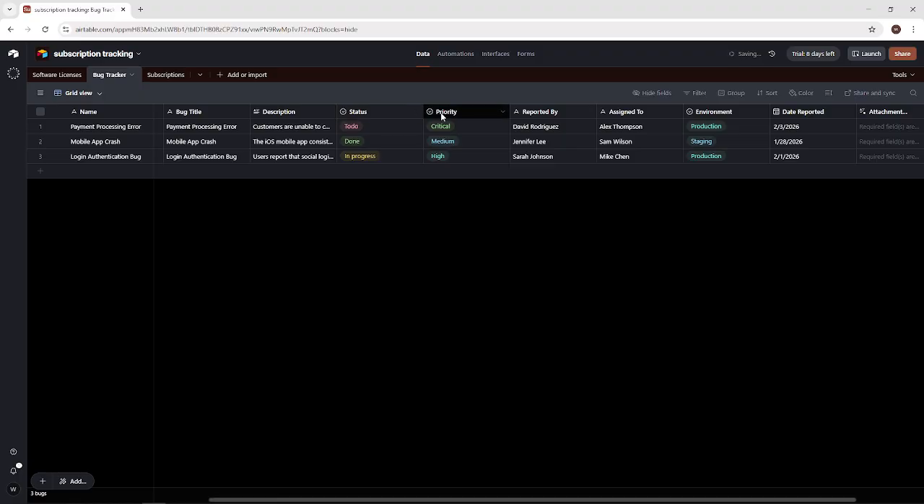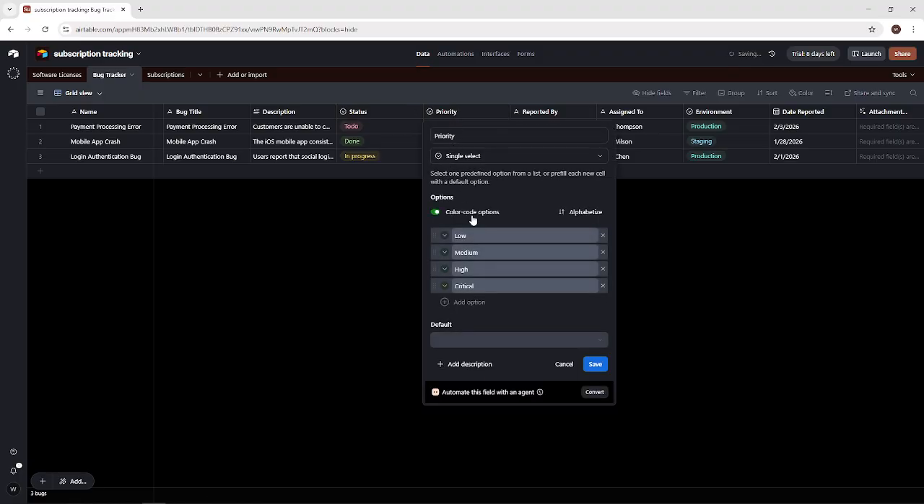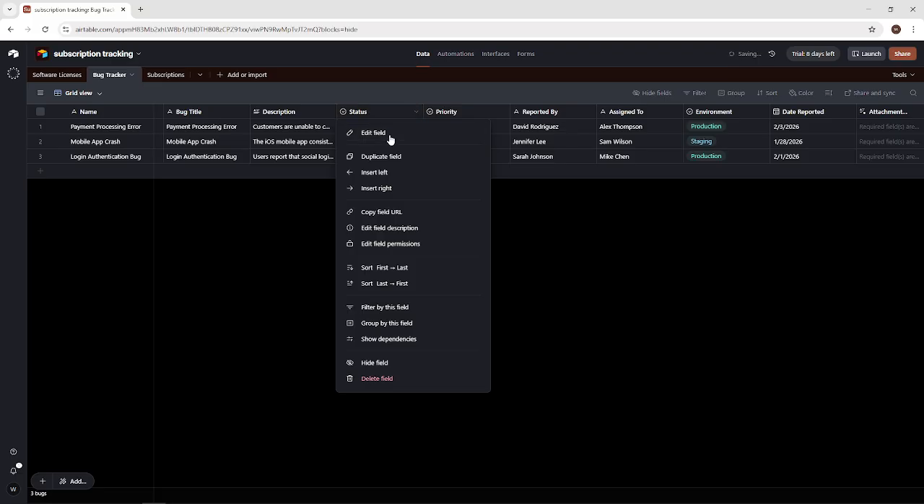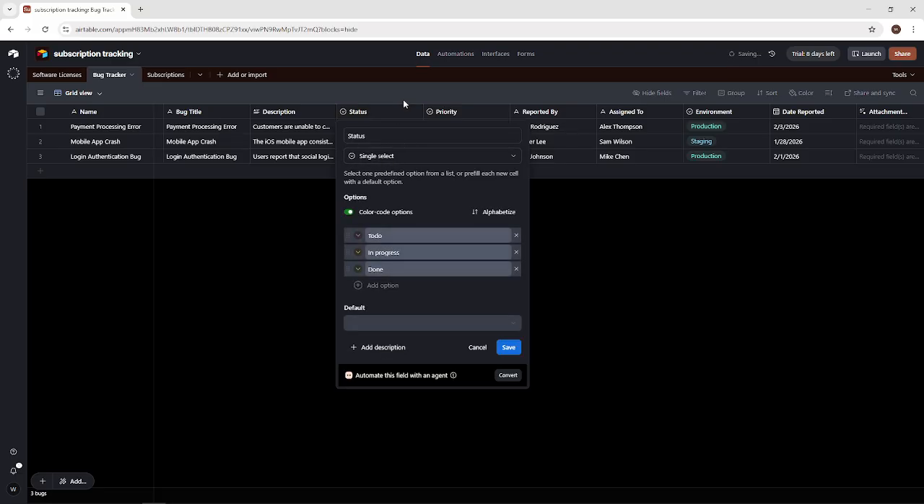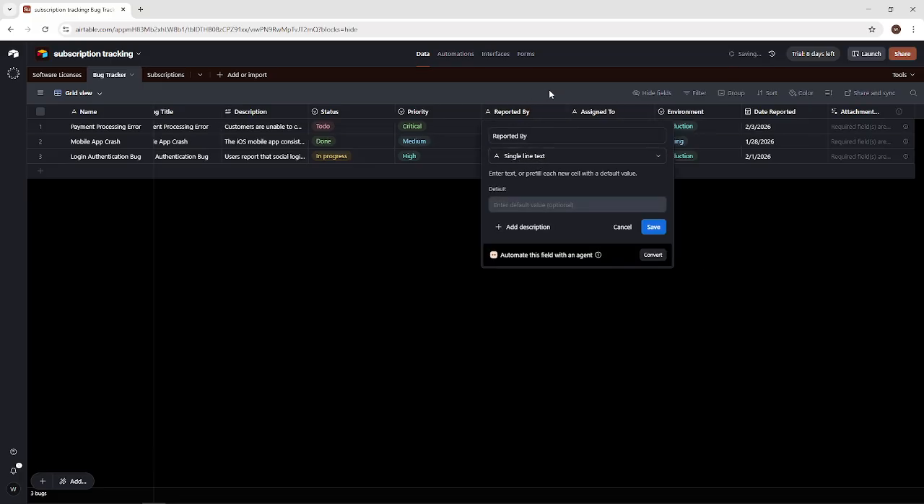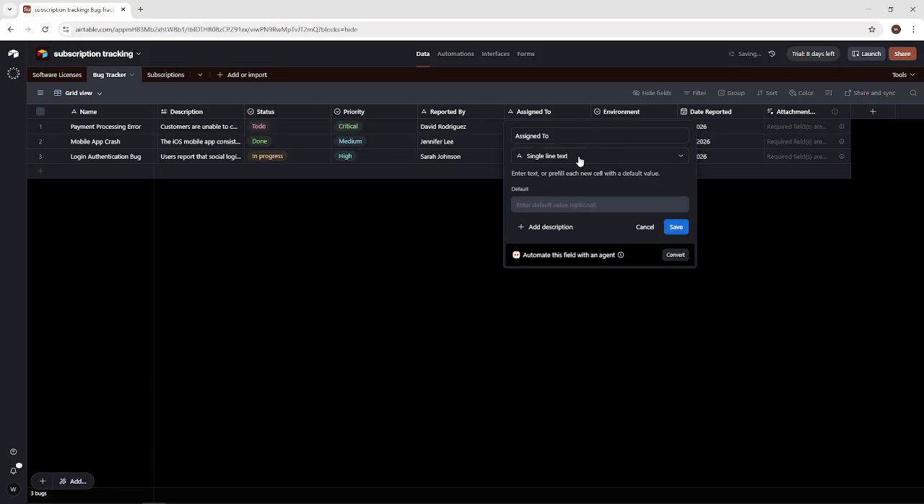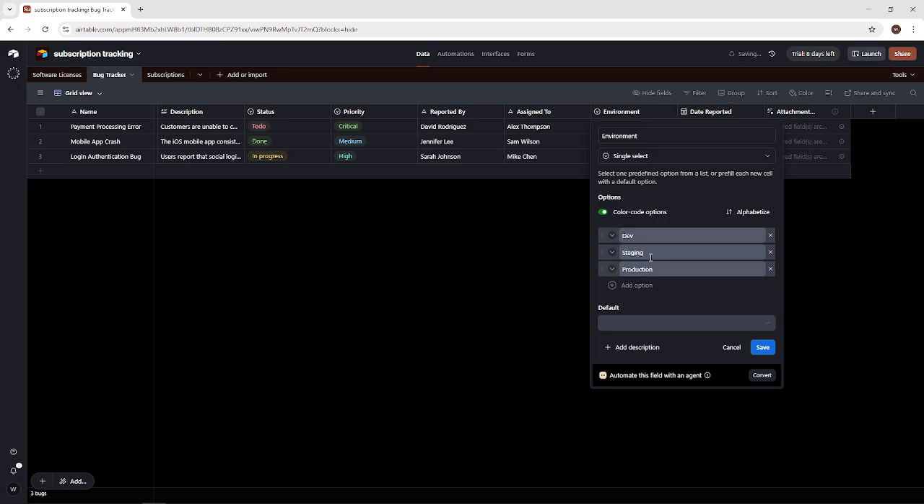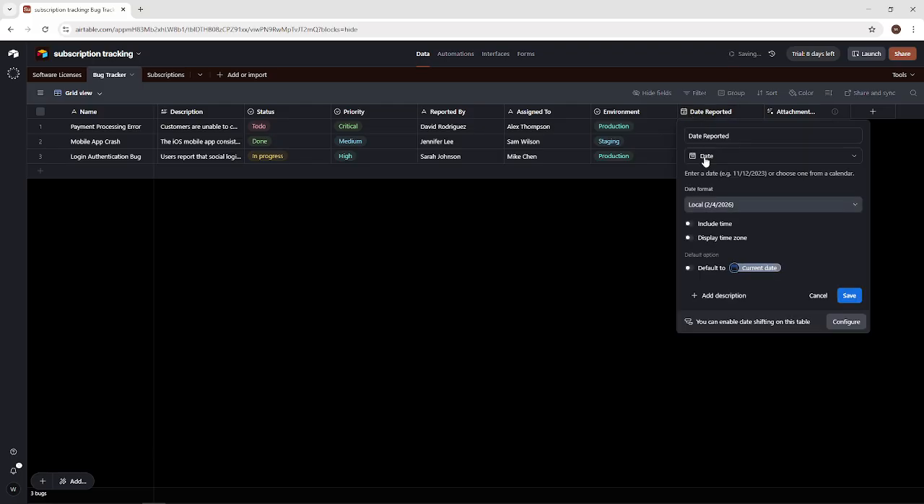Make priority a single select with low, medium, high, and critical, so everyone uses the same values. Set status as a single select with open, in progress, testing, resolved, and closed to reflect each stage. Include reported by and assigned to as single line text to track ownership. Add environment as a single select for dev, staging, or production to help triage risk. Finally, add date reported as a date field to understand timelines.